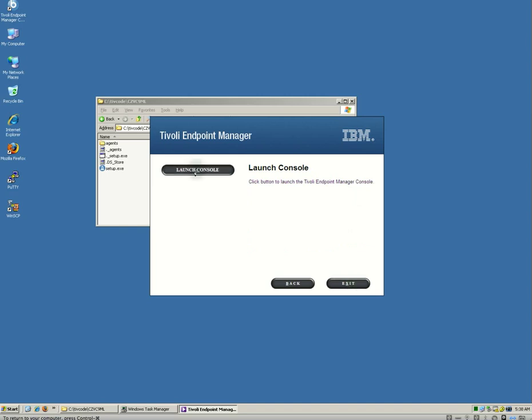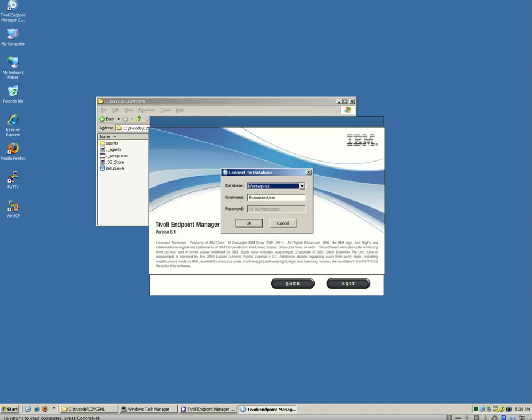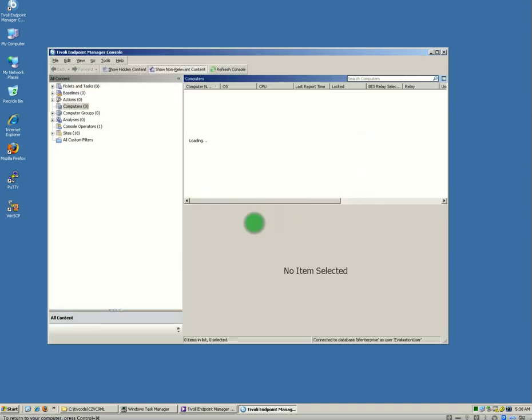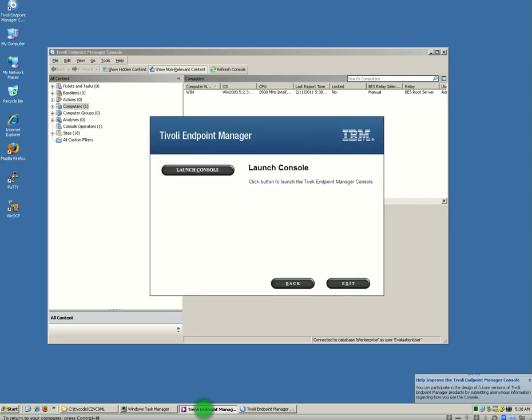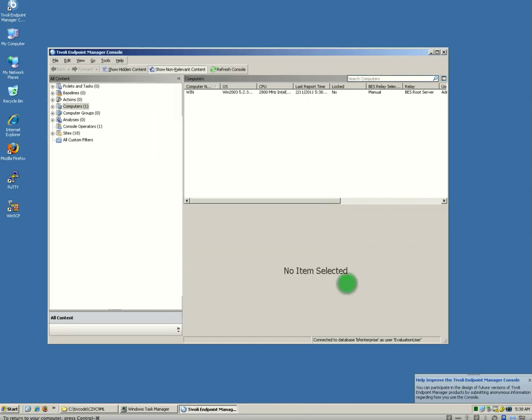And here, let's just launch the console. I'll use the default settings. And here we can see this is a launch of the BigFix, or the Tivoli Endpoint Manager console. We can now exit this installation guide. And that completes the demonstration of installing Tivoli Endpoint Manager version 8.1.